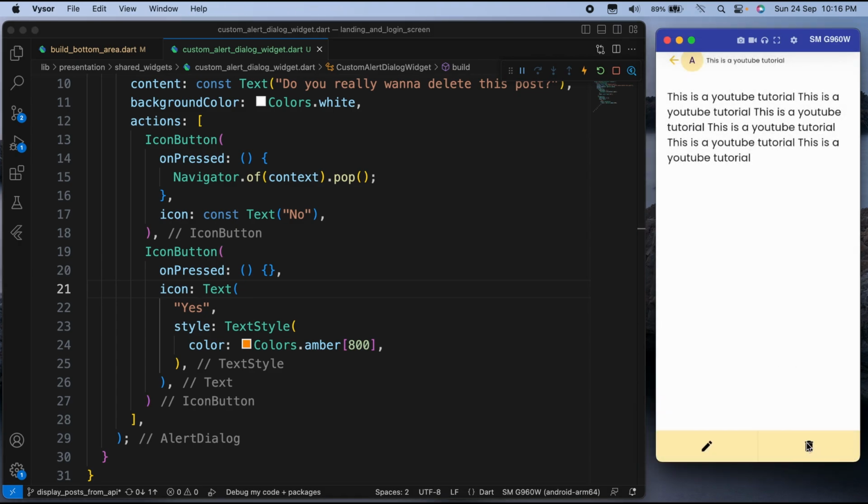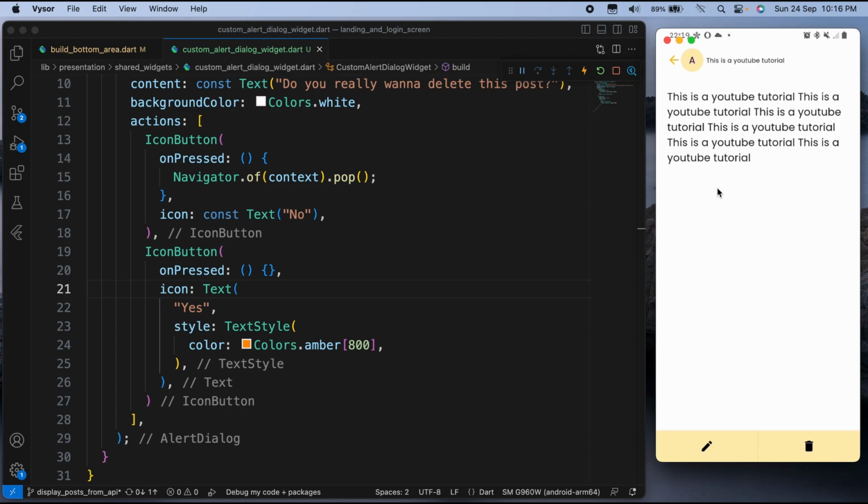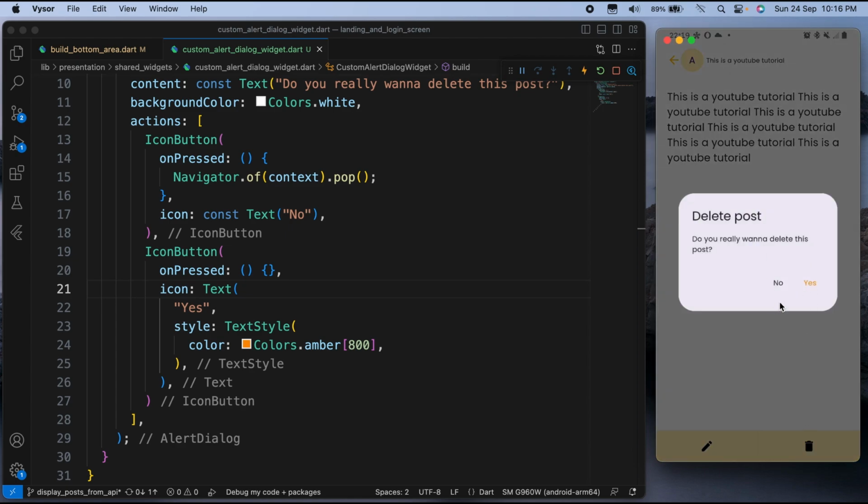It works. When you click here and say no, the pop-up is going, and when you click again here, you can see that these two buttons, they don't have the same color. Okay guys, thanks for watching the video till the end. I really appreciate it. I think we are now done with all the UI of this application.